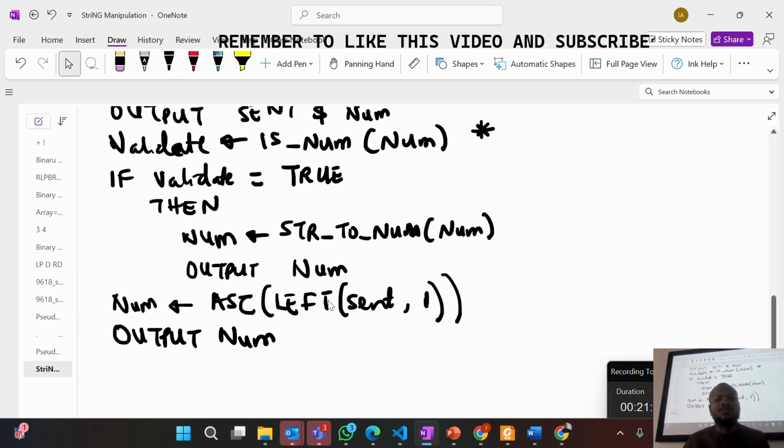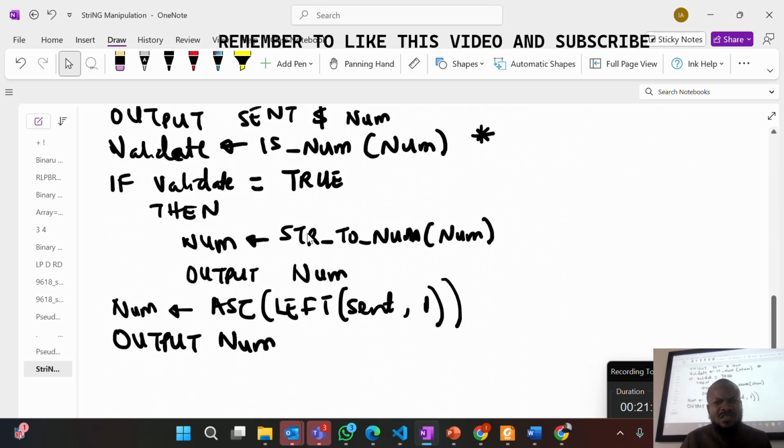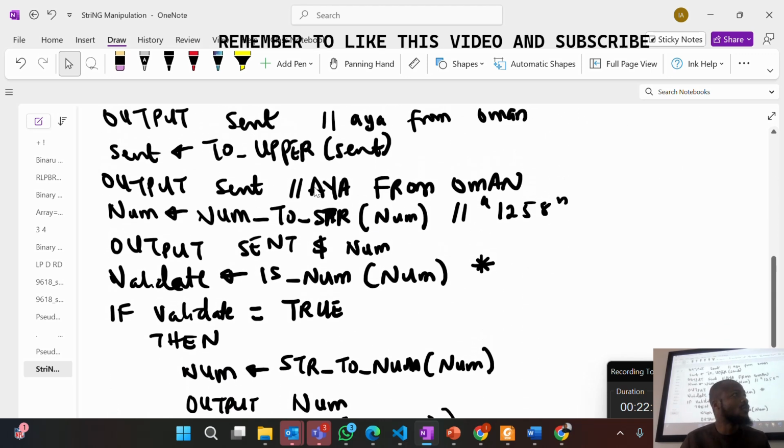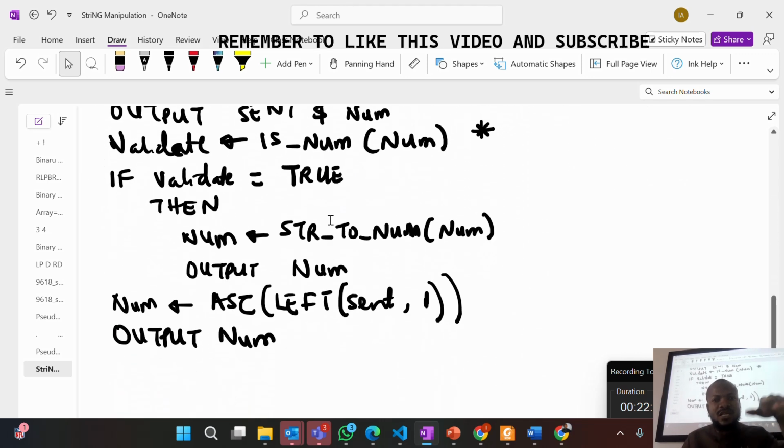Okay, the value of num is now what? What is the leftmost character of cent? Cent is now the capital letter A. Cent is no longer any of this. The first character of cent is capital letter A, right? So that means num is now what? It is now 65. Is this understood?